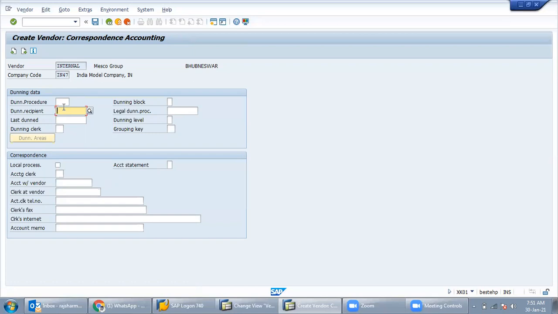Suppose a vendor said that I will deliver within 10 days. I have given him the purchase order, and suppose he is not delivering the goods within 10 days. So what will we do here? We just maintain the dunning procedure. If within 10 days the vendor is not delivering the goods, an intimation mail will be triggered from here, automatically sent to the vendor after 10 days.